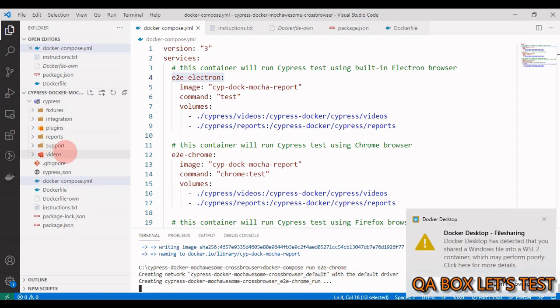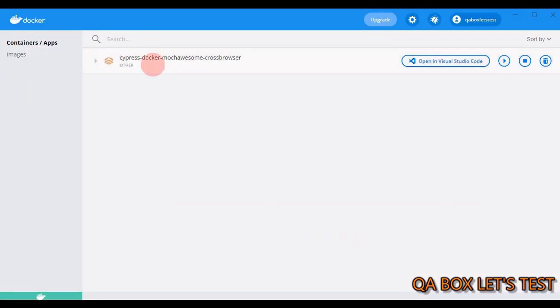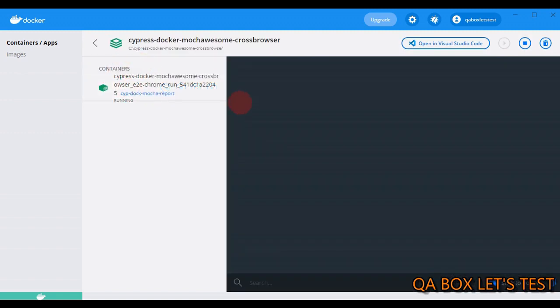So it has started working, and you would also see this option because we are sharing the file system between the local host and the container, all right? And you could see the reports and videos folders being created. We also go in here, and now you see a container is being created. So we open that, it's running.